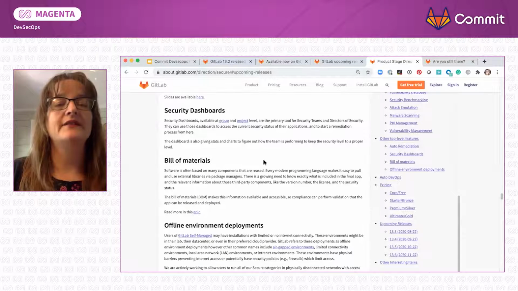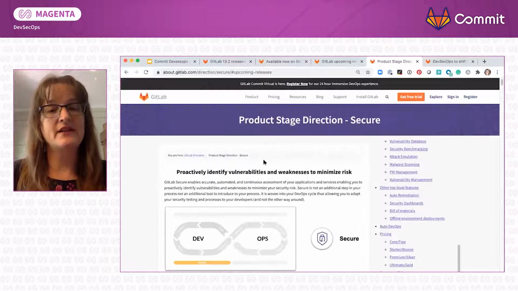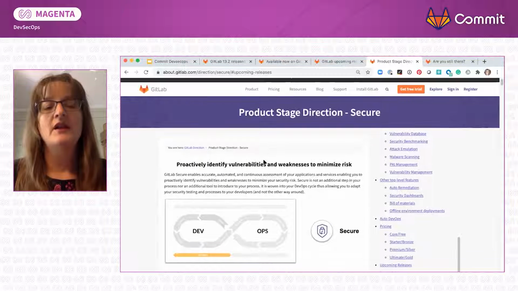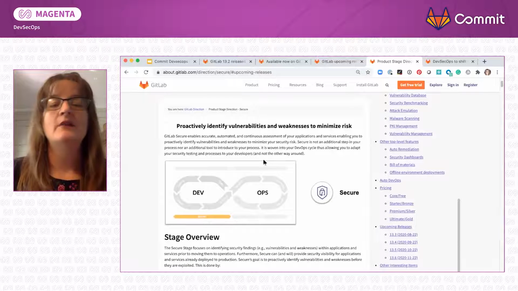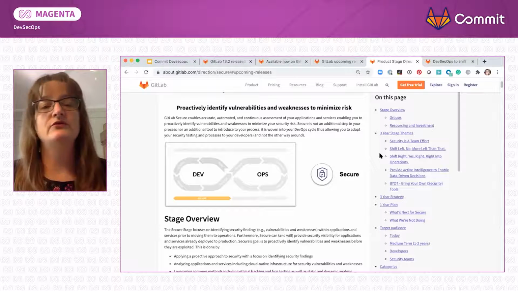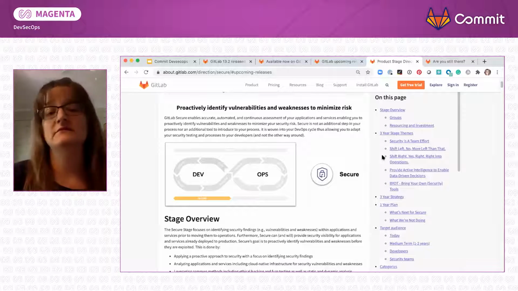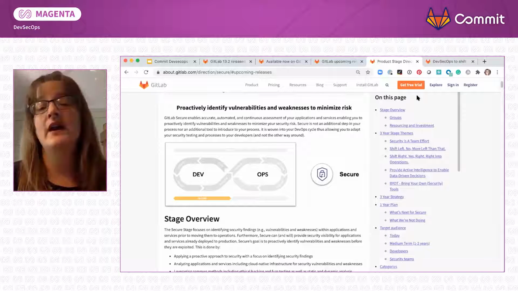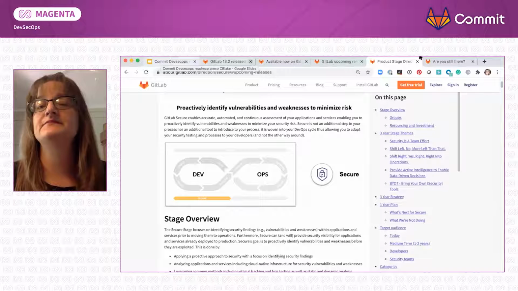So again, if you want to look at what's coming and the overall direction, you can look at this directions page. There's a directions page for every stage. You can also find the upcoming releases here. That's what I was on. But this tells you the 3-year view, the 1-year view, who we're targeting, and it even talks about what's not being worked on and why. There's a page like this for secure and a page like that for defend.